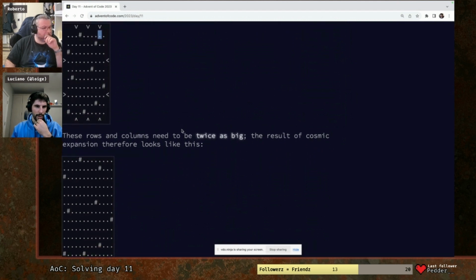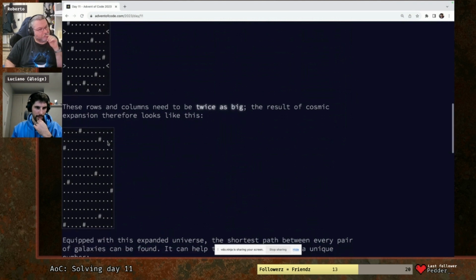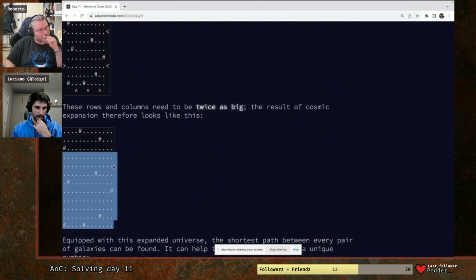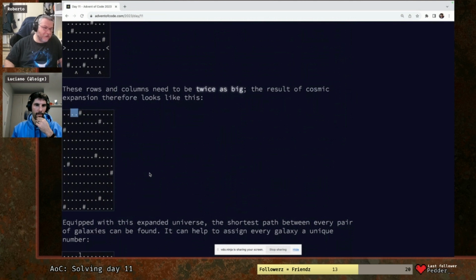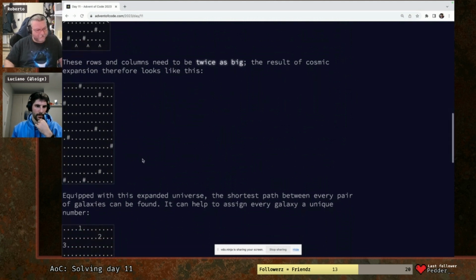The result of cosmic expansion therefore looks like this. Okay, this was doubled. This one was doubled, and if you look at the lines here, the grid is wider by 2 characters. So not 3 characters. Yeah, because there were 3 empty columns, so one more for every one there. Exactly. Okay.